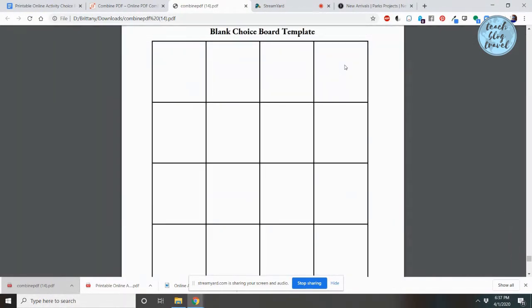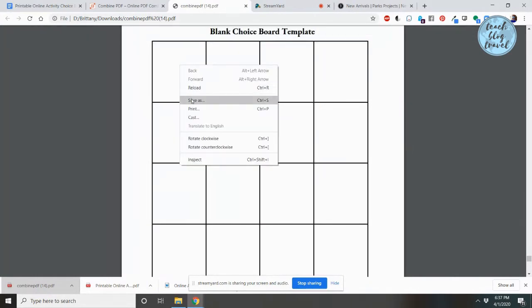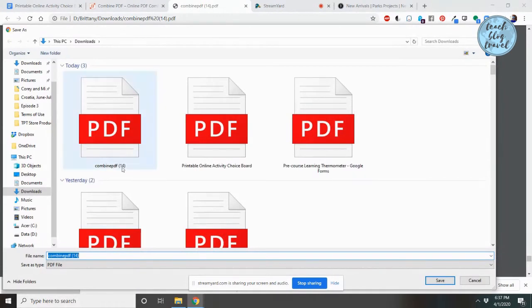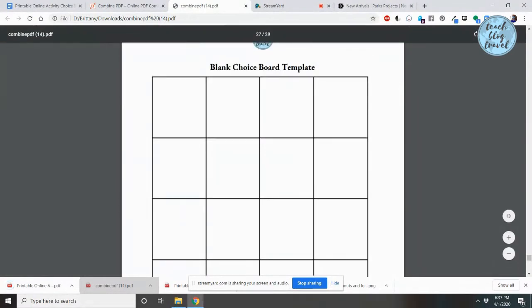So I have a couple of different options for saving. I can right-click on the document and click Save As, and then just save it to where I want it to go, which is what I'm going to do right now. And I'm going to put TPT at the end so that I know that is a separate document. I don't want to overwrite that one, and I'm going to save it. It'll be right there. You can also, of course, click the download button up here on the right-hand side of the screen.